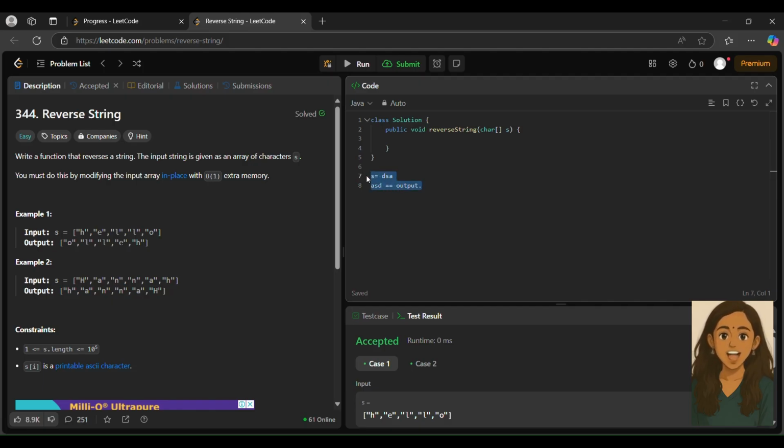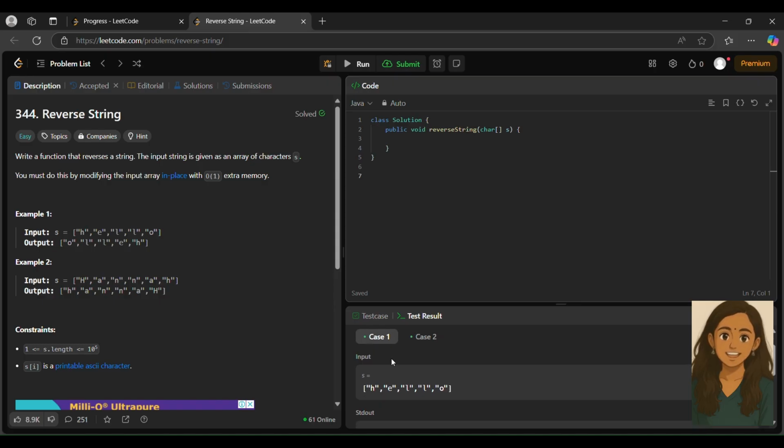In this LeetCode there are two cases. First, when we run, these two cases should pass. After that, we need to submit it in order to check whether all the cases are passing and to check how much time the program is taking to run. So how will we do this?